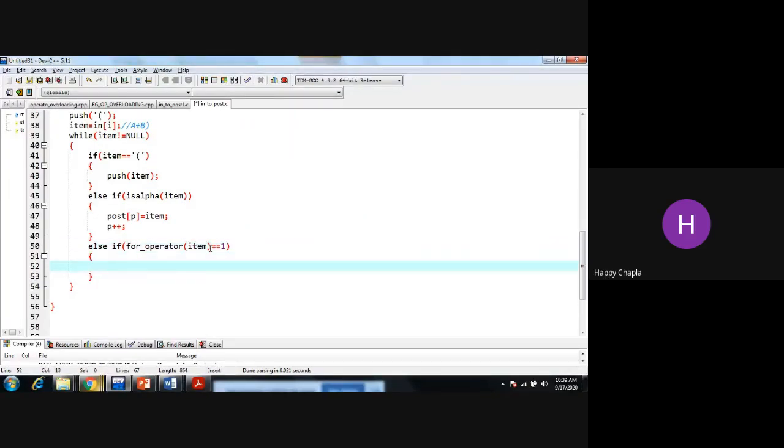Then you need to check the precedence. अब आपको precedence check करना है, क्योंकि here is the case कि star है और आपने यहाँ पे दिया है C, something like this, right? So star is already inside the stack and now you are coming with the plus, so आपको precedence check करना पड़ेगा, अगर वो operator है then you need to check the precedence. Yes or no?